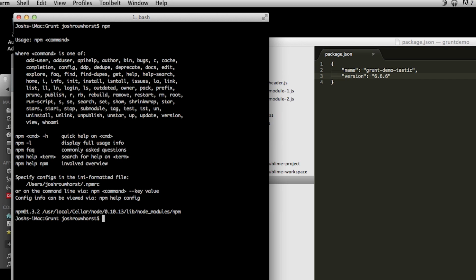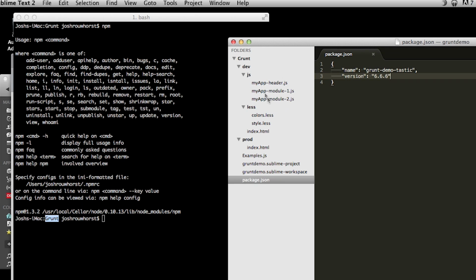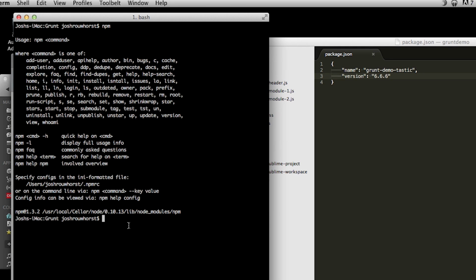So next we have to install Grunt locally. I am in terminal, in the Grunt root folder. Okay, so that'd be up here in the Grunt root folder. And we're going to do npm install grunt --save-dev.